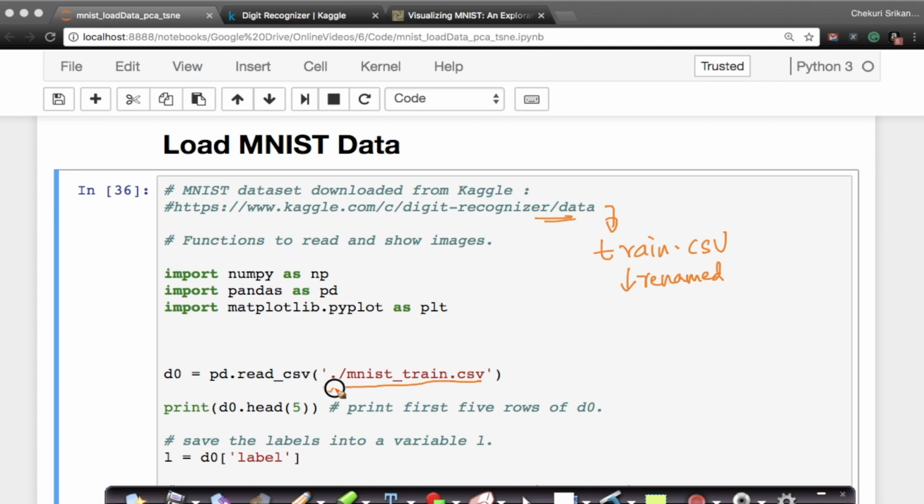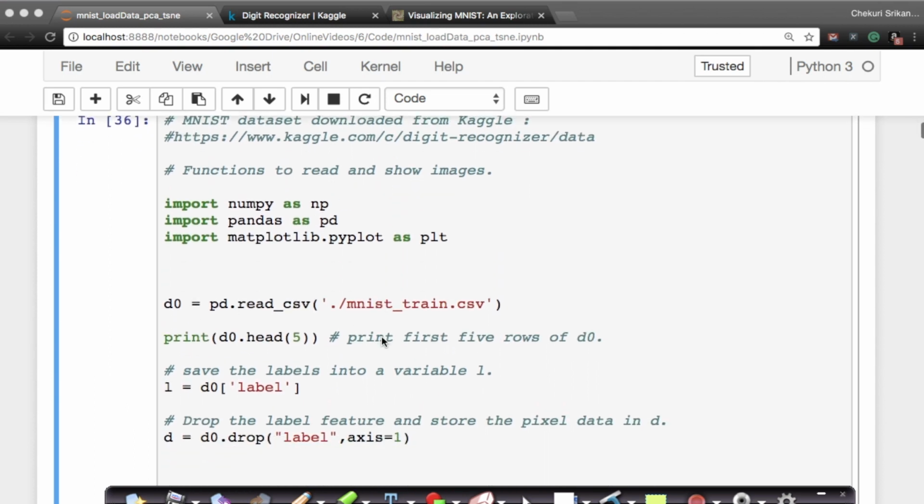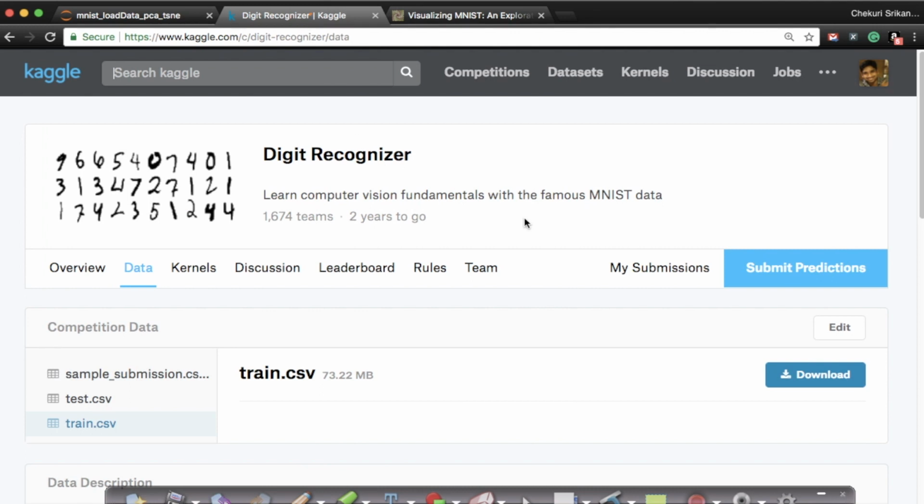MNIST_train.csv, and it's in the same folder as this code. Always remember, you need to mention the path in your code. Okay, let's go into the code. Actually, I think that's what simplifies the explanation. So in this loading of Kaggle dataset, we just downloaded the data from kaggle.com, c, digit recognizer, data. As I told you a while ago, I downloaded the train.csv file. I just clicked download here and I got the file.